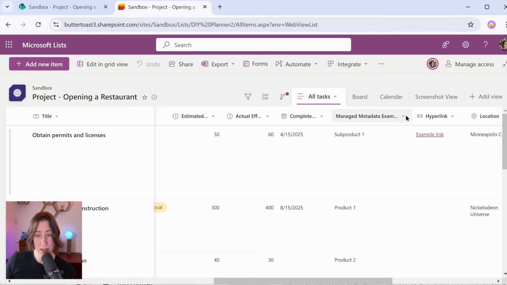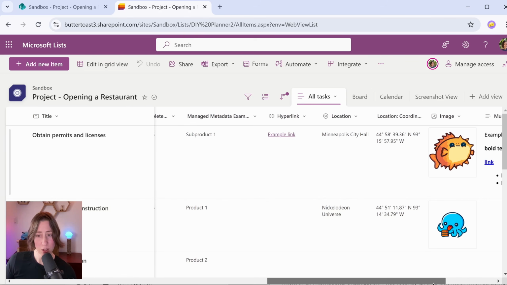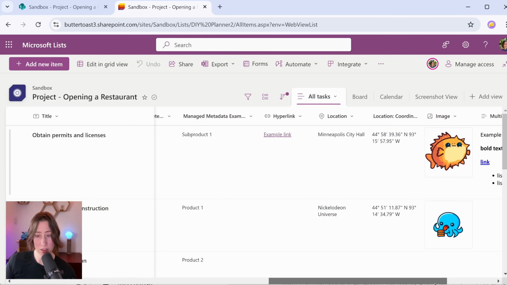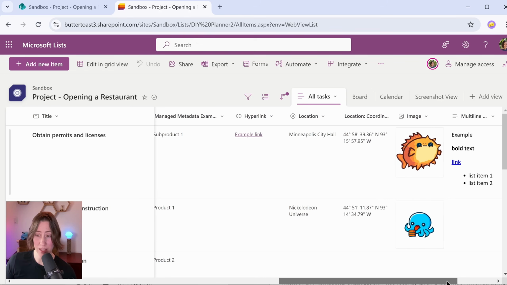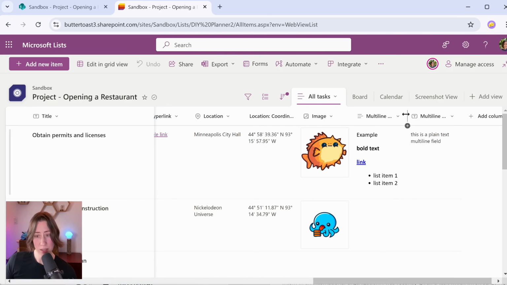I have a managed metadata field here. I'm going to show you how that works. I have a hyperlink type column here. I have a location field. The location field expands in Microsoft lists to coordinates, the address, city, state, zip, that kind of thing. We also have an image field, so I'm going to show you how to get to the images. And I have multiple lines of text that is rich text, and I have multiple lines of text that is plain text. So we're going to see what those look like on the Power BI side.